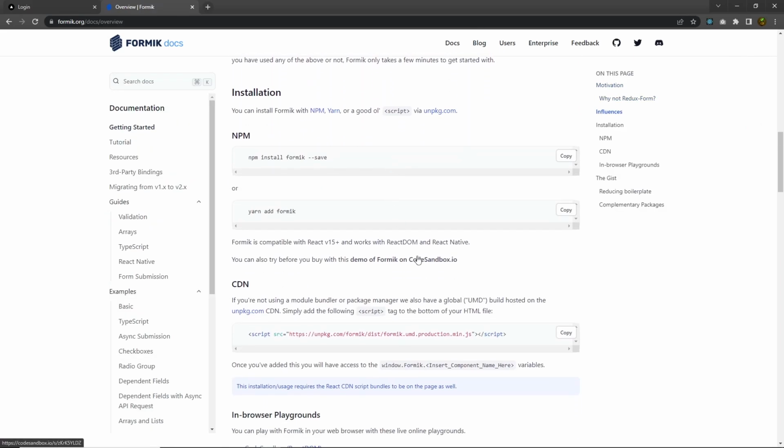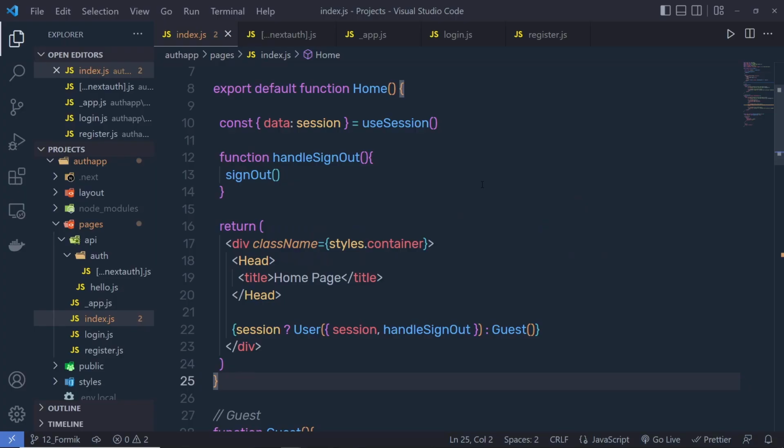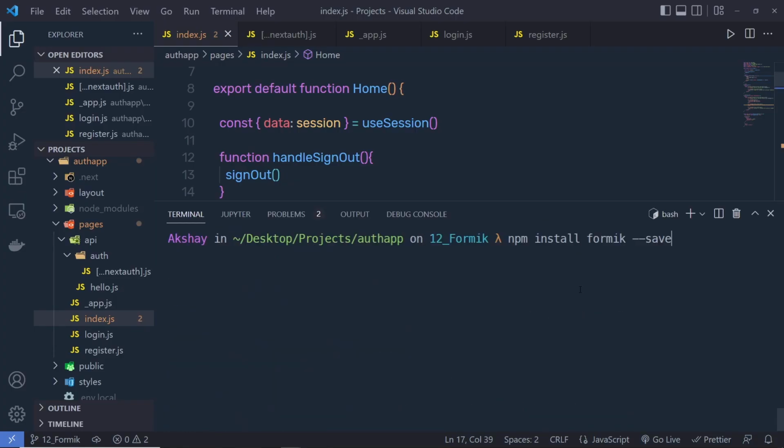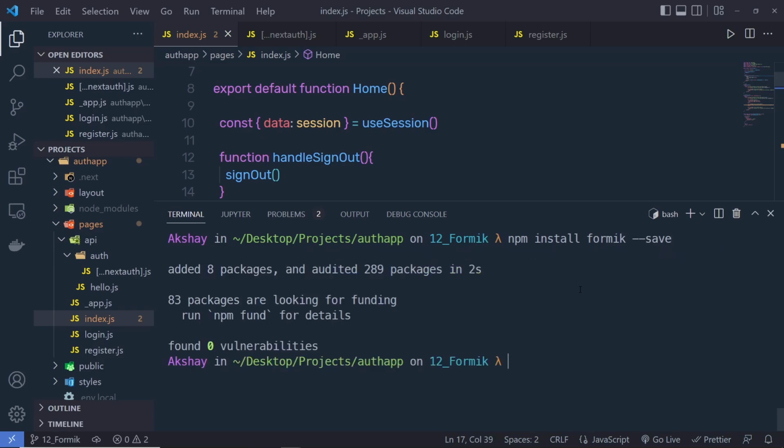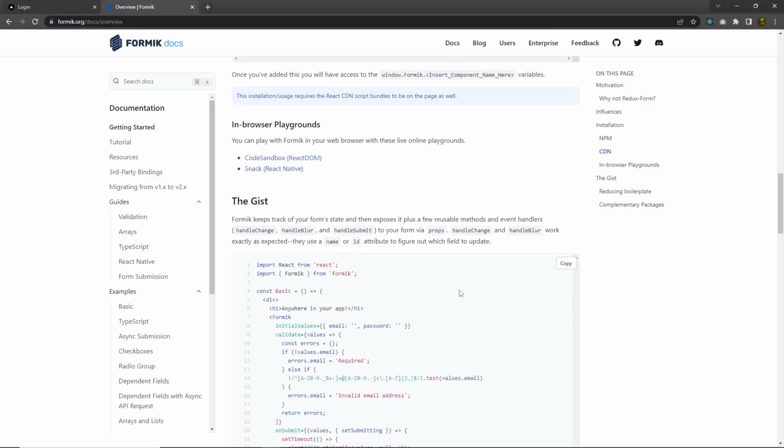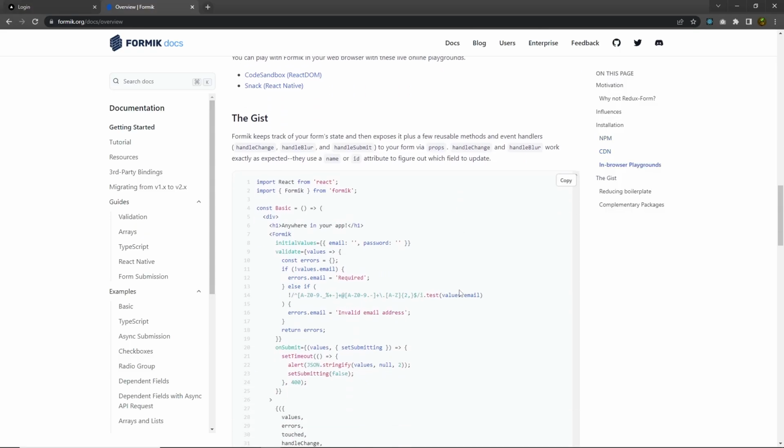To use Formik, you have to run npm install formik. Let me copy this command and then open my terminal. And here I'm going to say npm install formik --save. So this is going to install Formik inside this application. Now, you have different options to use Formik. You can use Formik as a component, or you can use Formik as a hook. I'm using Formik as a hook.